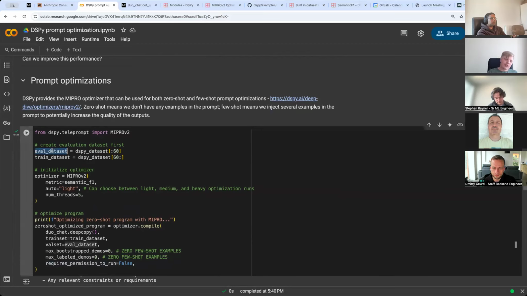We just need to create the evaluation set, the train set. Please check that they don't intersect, right? That's a very important thing, just to make sure that our optimization is correct. Hopefully, they provide some pre-built configurations to optimize the prompts. You can say light, medium, or heavy optimizations. We can play with that.